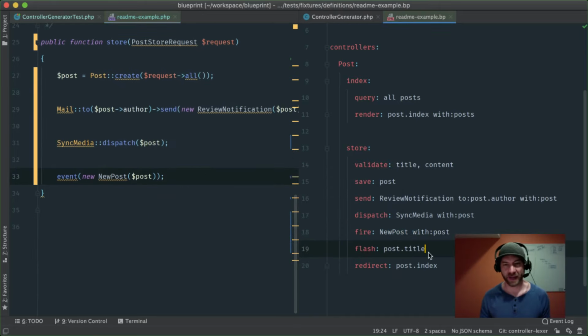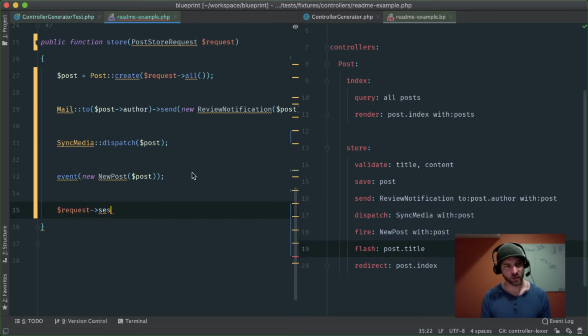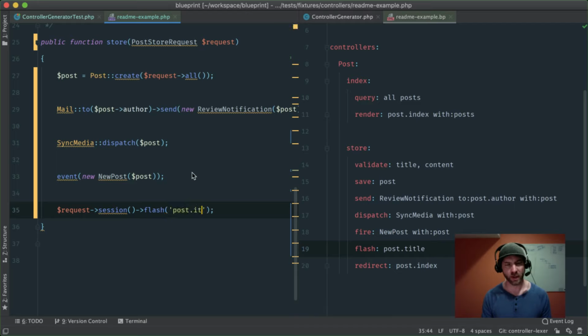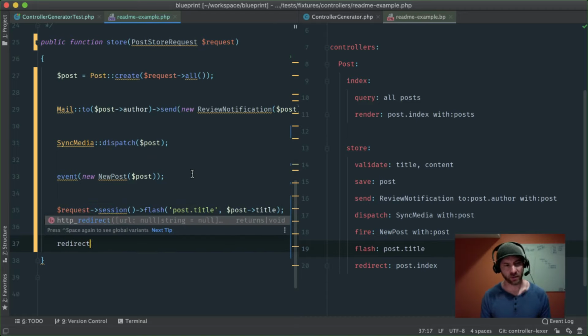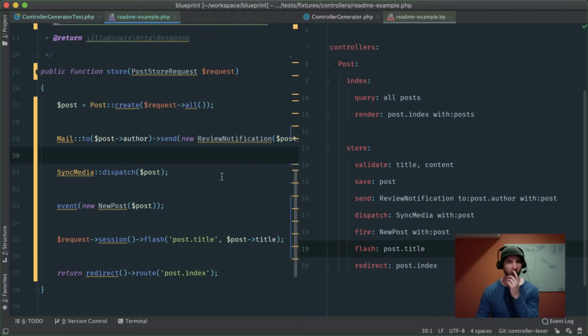And then we're going to flash the post title. So this should be request session flash. And that'll be post title. And its value is going to be post title. And then finally, this will do a redirect. Whoops, return redirect route post index.